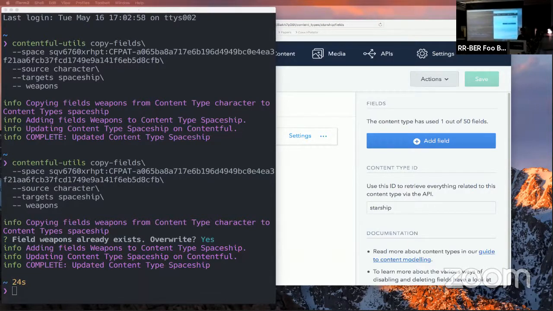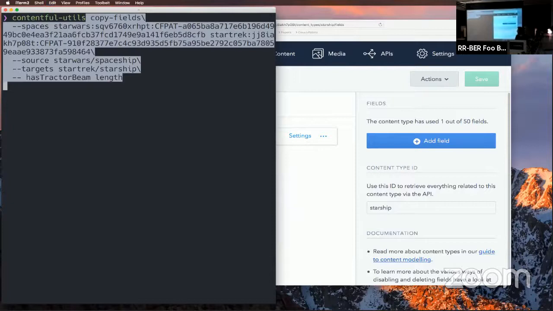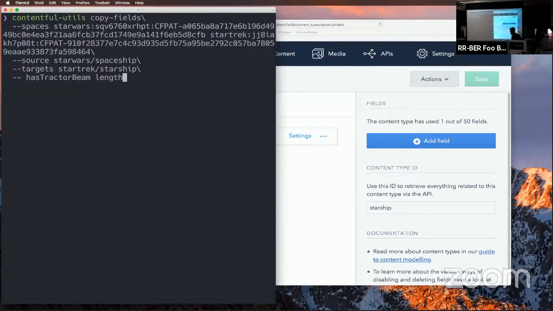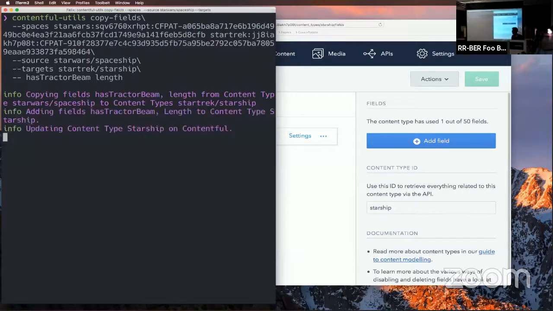So what we want to do is copy over the tractor beam and the length from our spaceship from Star Wars to Star Trek. So let's clear the console and paste this. So again, copy fields. We specify now the Star Wars space and the Star Trek space with these prefixes. So we can refer to these prefixes or these names down here. We copy from Star Wars spaceship to Star Trek starship, and we copy has tractor beam and the length field. These work. Let's see. Okay, it says complete.